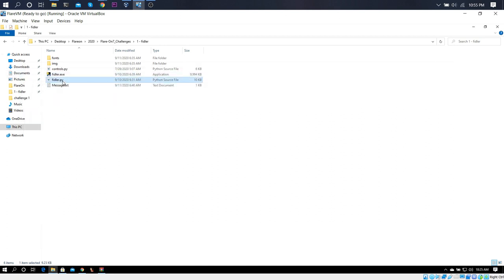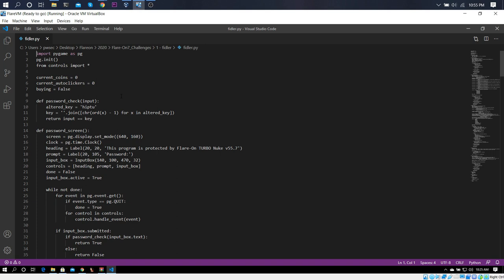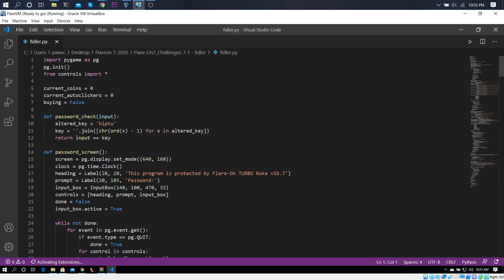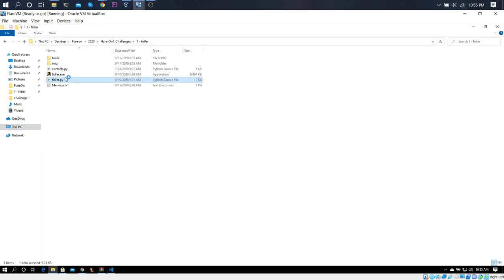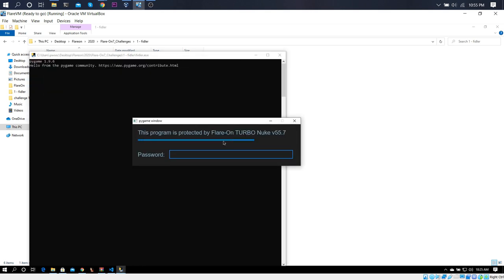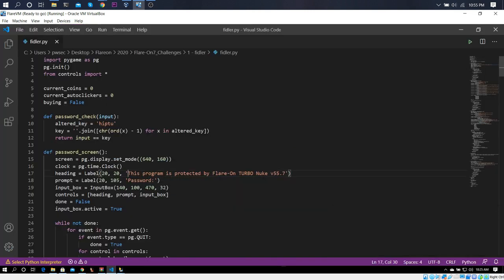Now let's have a look at the Fidler.py script. Let's open it in Visual Studio Code. We have it right here. Let me just zoom in a little bit. Now let's see what text we are getting first. The program is protected by Flare On Turbo Nuke. Let's see where it is written. It is right here, under the password_screen function.